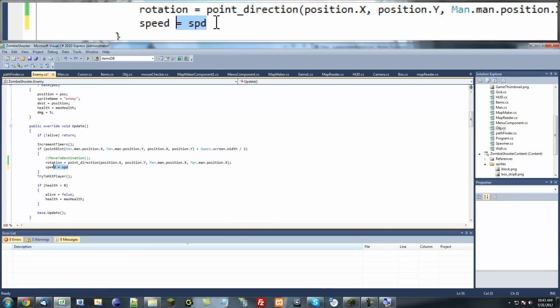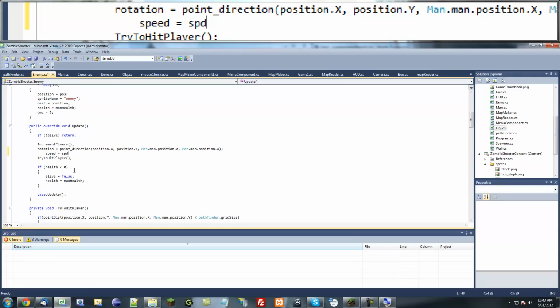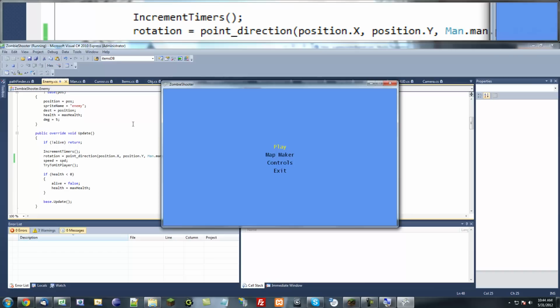Okay, let's try taking this stuff out of this if statement and running it. And that should make sure that the enemy is following the player at all times. So, yeah, apparently it's not working.